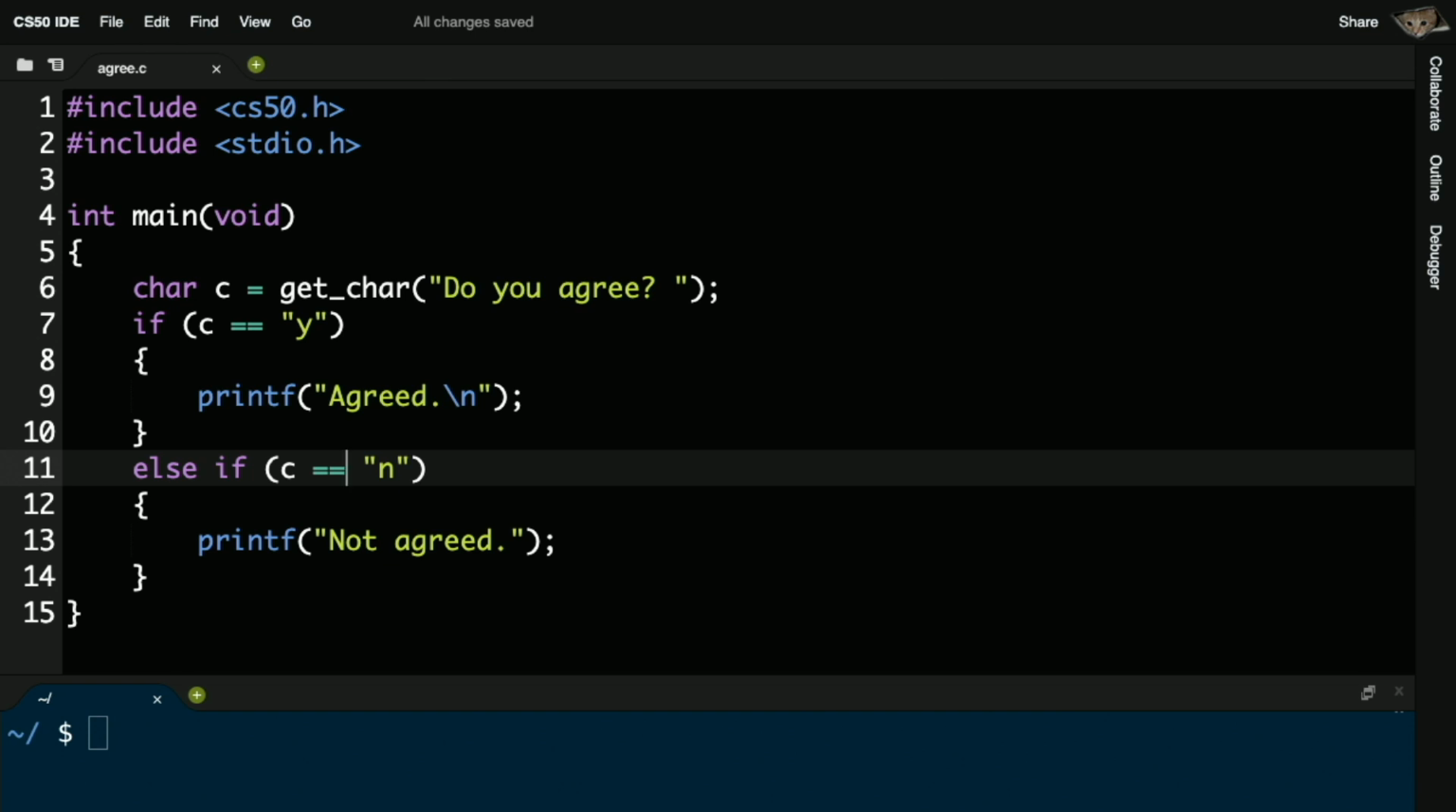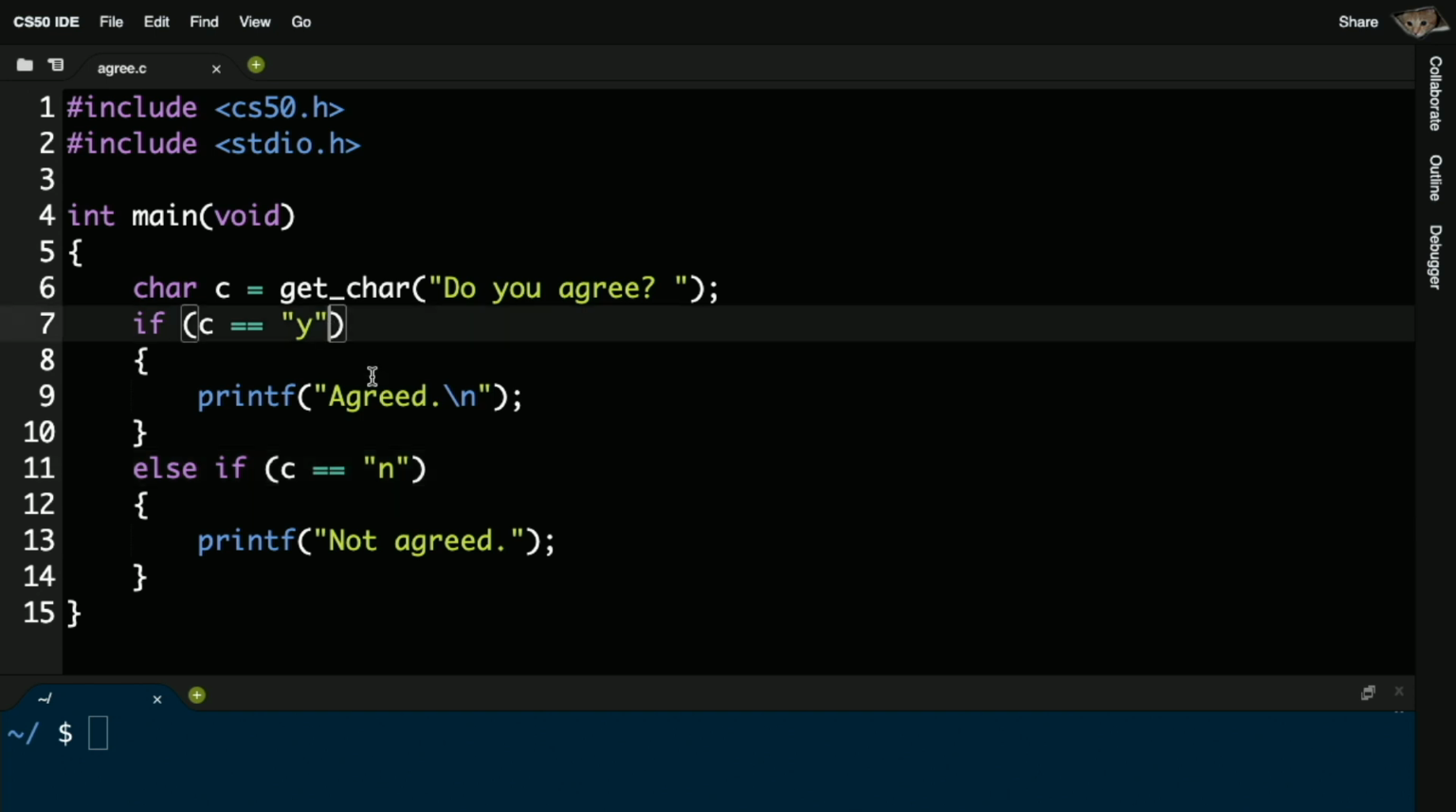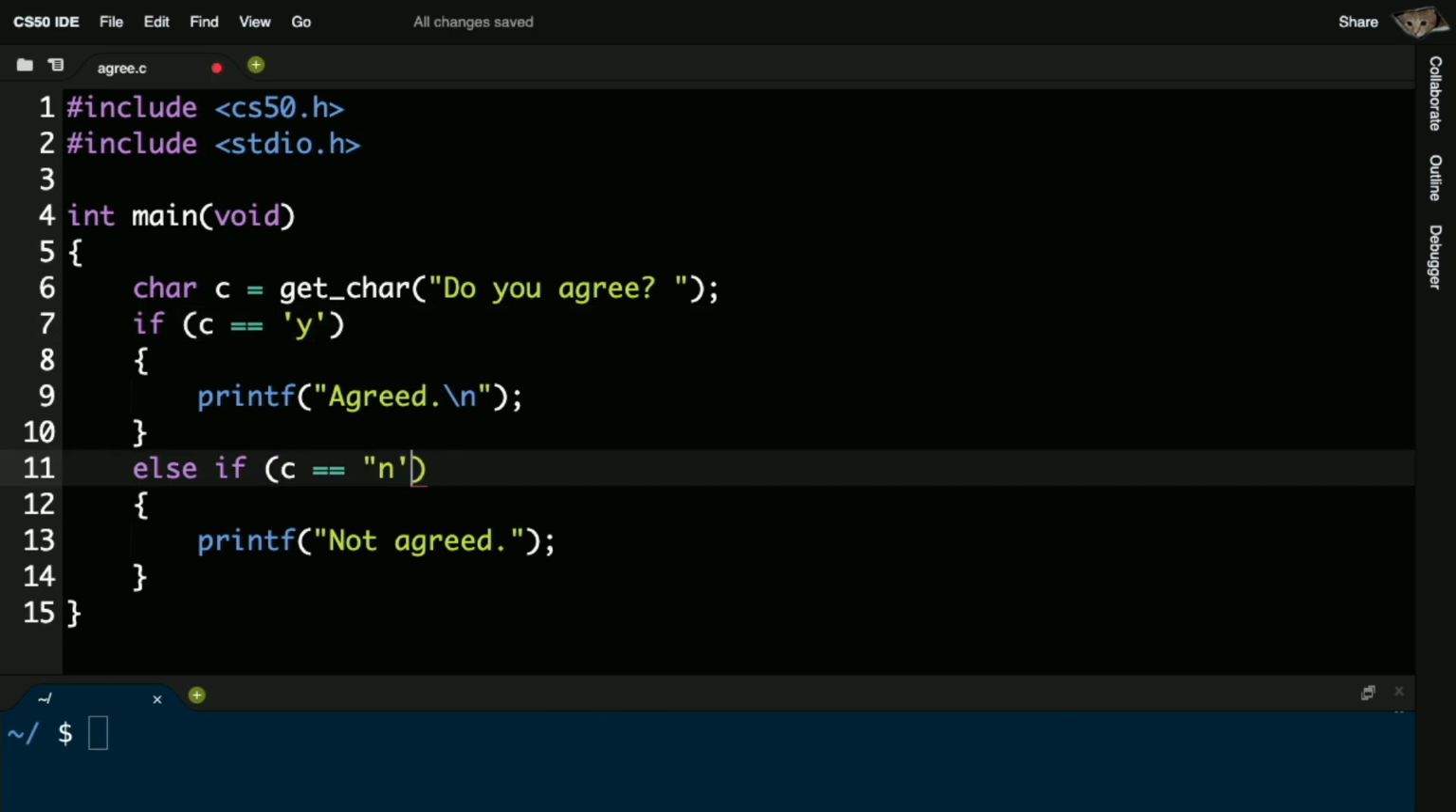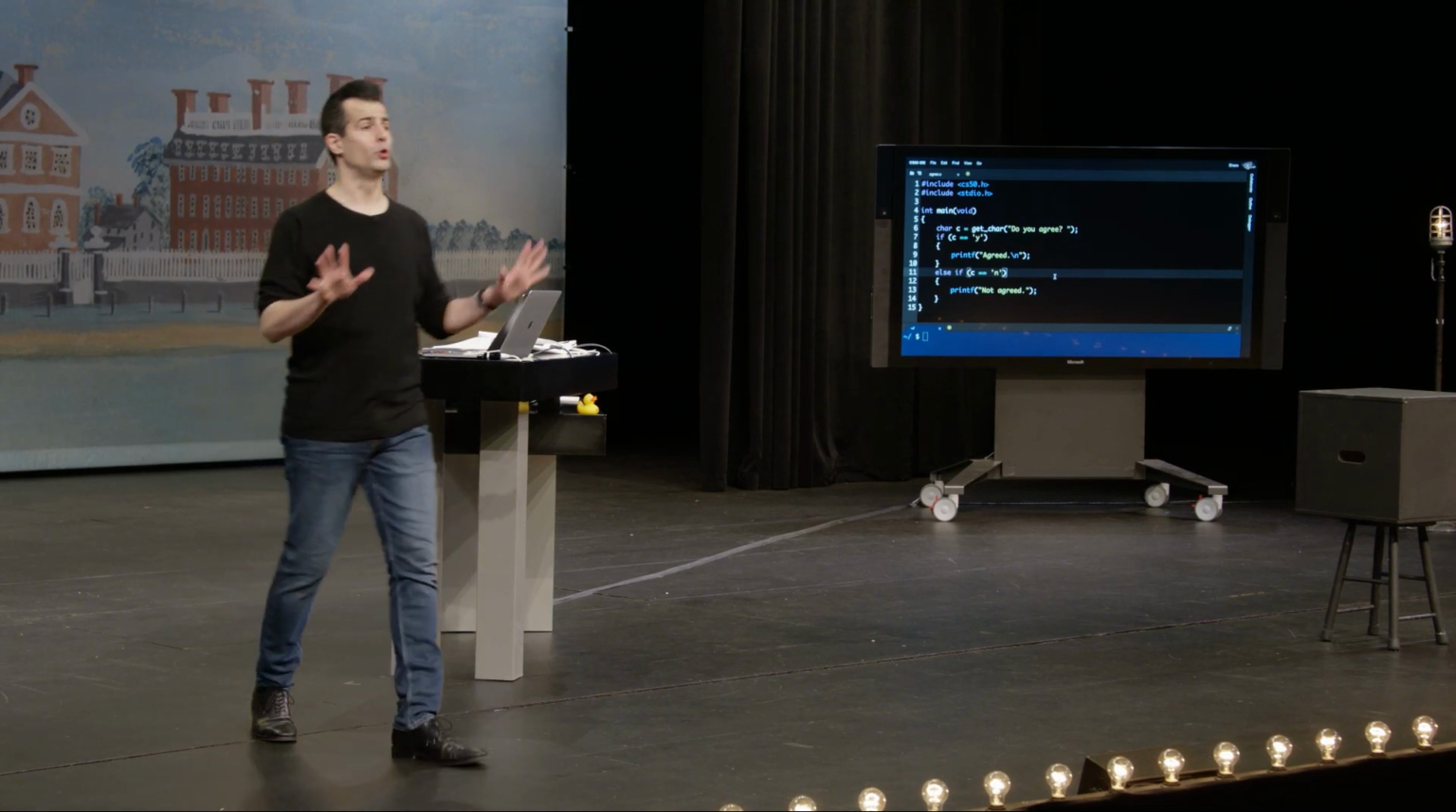And this is because C is very specific when it comes to its data types. All this time, I've been using double quotes for strings. But it turns out in C, you have to use single quotes when you're comparing individual characters. So I'm going to go in here and change only the quotes around y and n to be single quotes. Why? Because I'm now dealing with the world of chars.